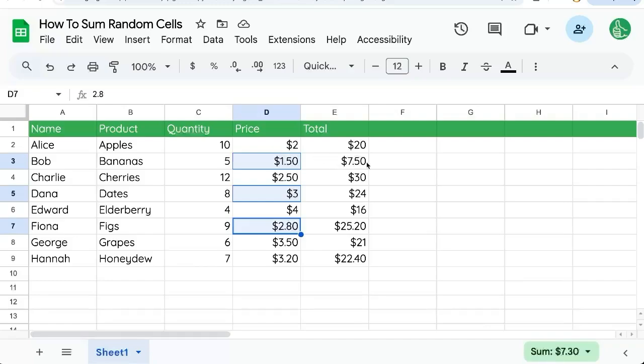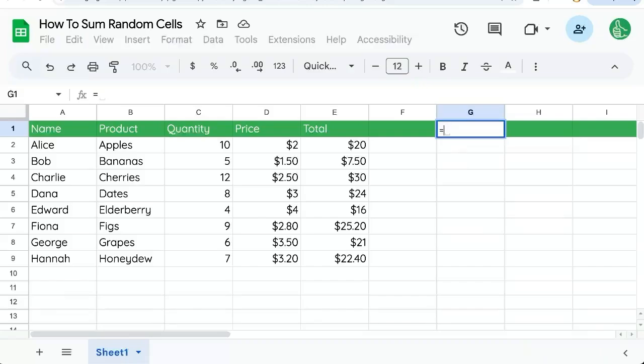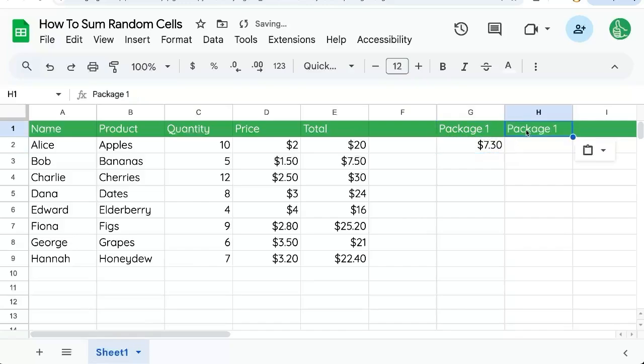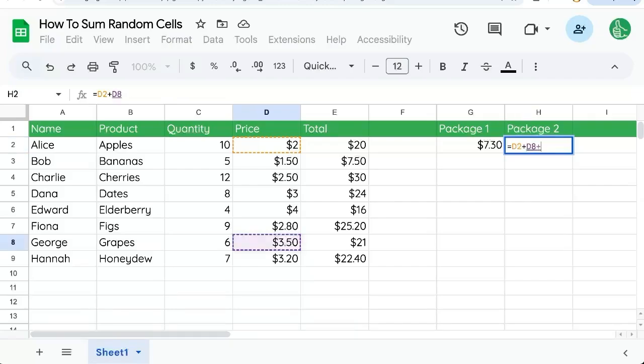What if I wanted to do that in a formula? There's a couple ways to get a sum here. We can do equals, and we can just select the cell, add a plus sign, and then select dates, add a plus sign, and put figs here. Maybe this formula is a package 1. And if we wanted to create another one, we can put package 2 here, equals this, plus select another, maybe grapes, plus honeydew. And there's a different package.